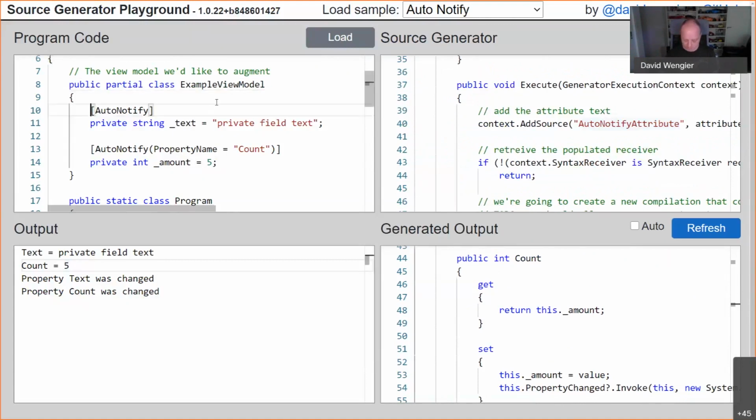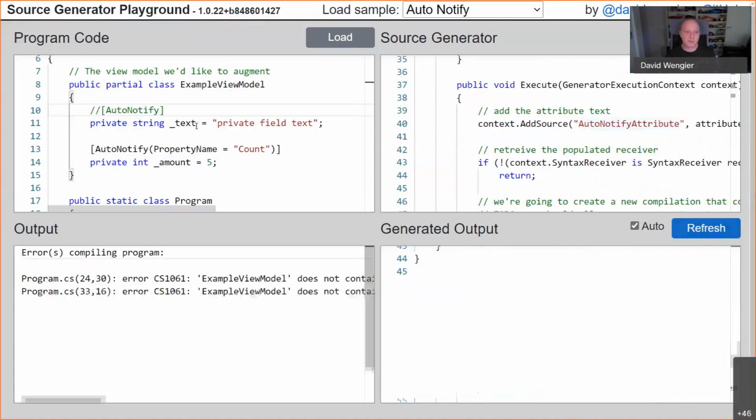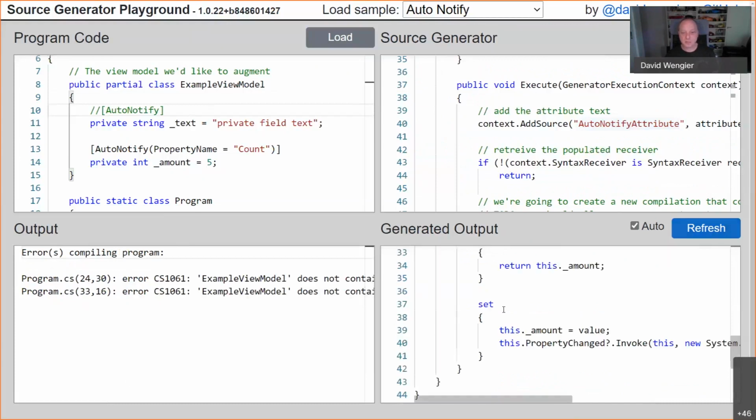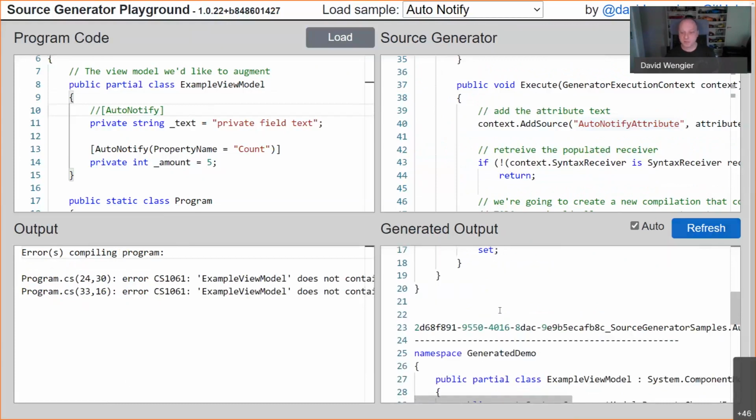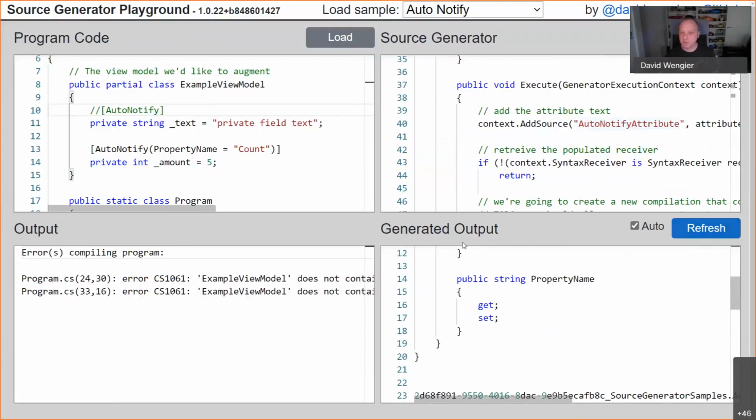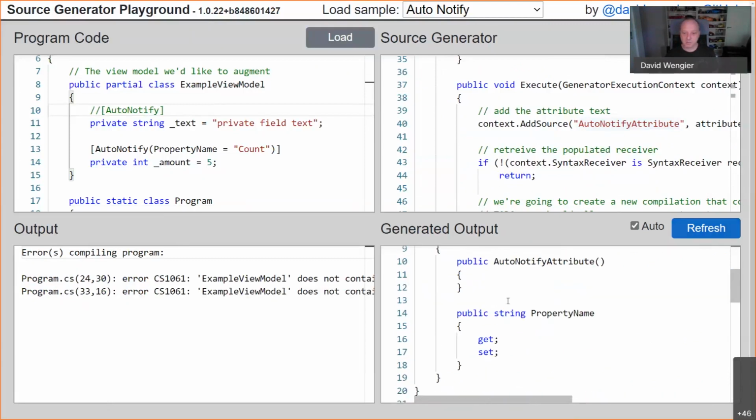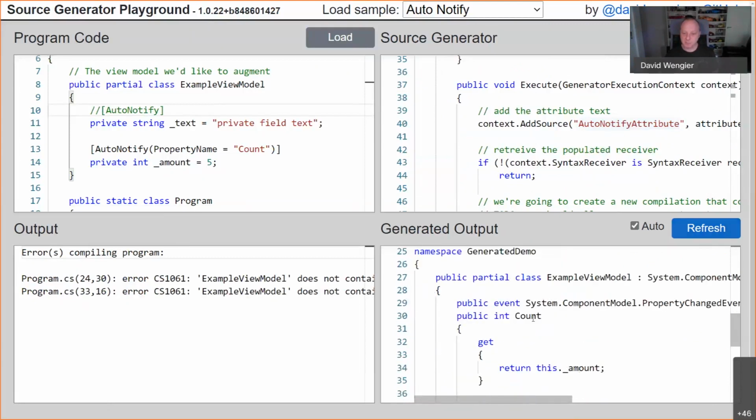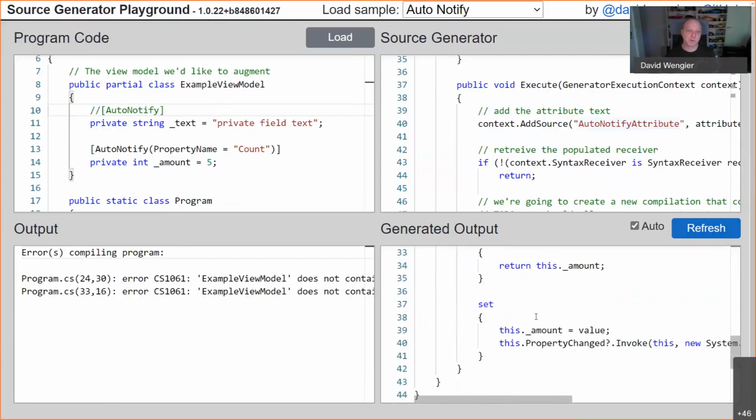And so if we comment out this auto notify property, oops, I turned off auto refresh. So now what's going to happen is our program's not going to build. I would still class this as a productivity enhancement. What's happened here is, as a developer, I've left off this attribute. You can see the generator has still worked. It's still run my generation. It's still generated my count property, but it hasn't generated any other property.